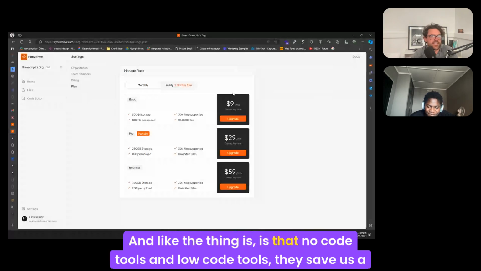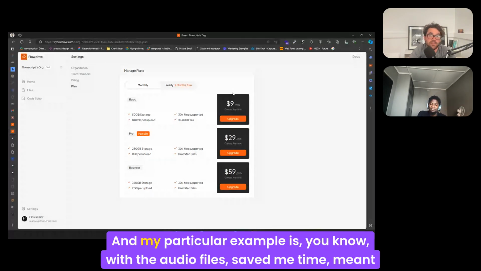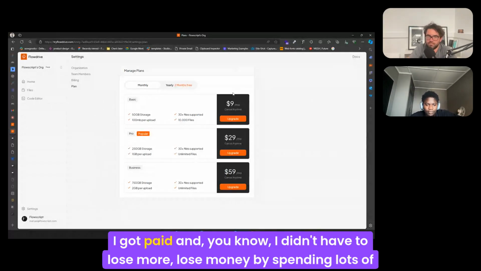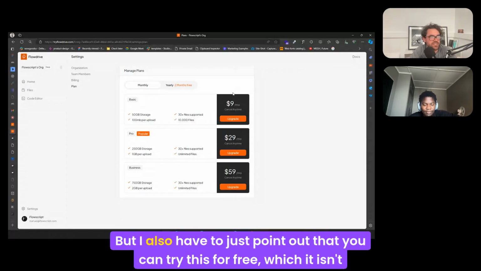The thing is that no-code and low-code tools save us a lot of time, loads and loads of time. My particular example is the audio files, which saved me time. It meant I got paid, and I didn't have to lose money by spending lots of time figuring this problem out. That's so valuable.